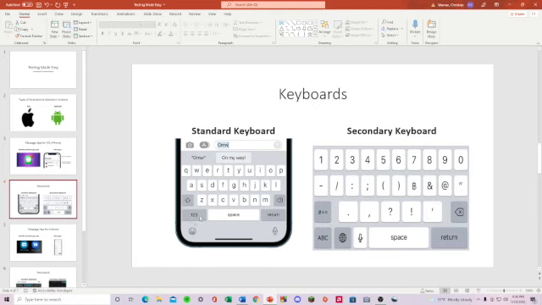See, 1, 2, 3. To return from the secondary keyboard to the standard keyboard, press the ABC button at the very bottom left corner of the secondary keyboard. This will instantly take you back to the standard keyboard.